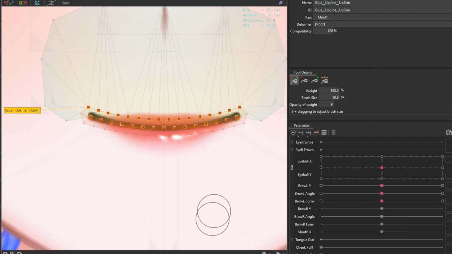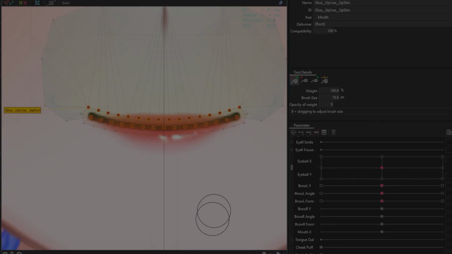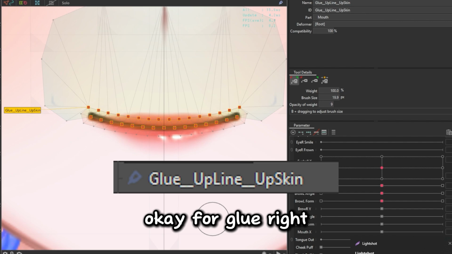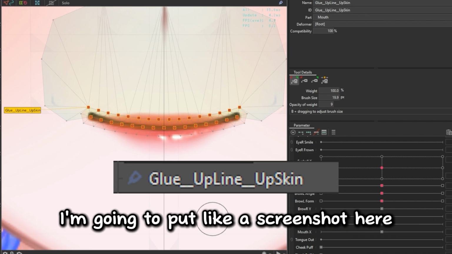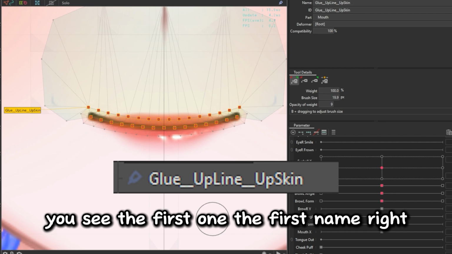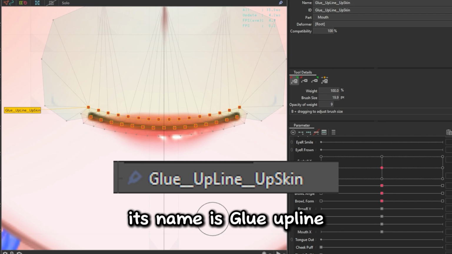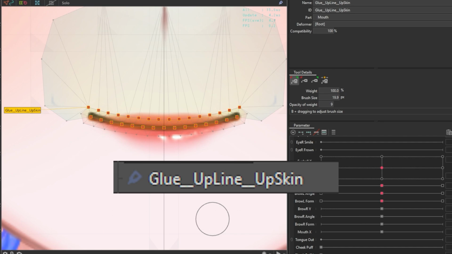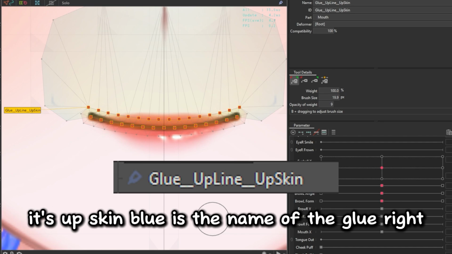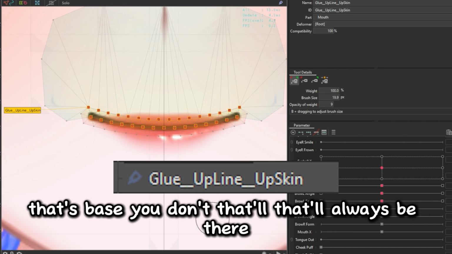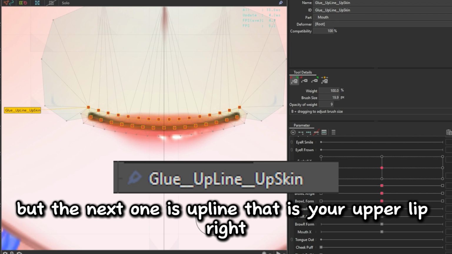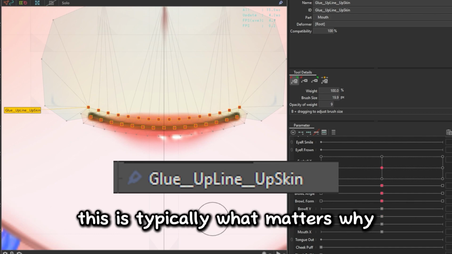Okay, for blue, right? I'm going to put a screenshot here. You see the first one, the first name, right? Its name is glue upline, and the other one, right? It's upskin. Glue is the name of the glue, right? That's base. That'll always be there, right? But the next one is upline. That is your upper lip, right? This is typically what matters.